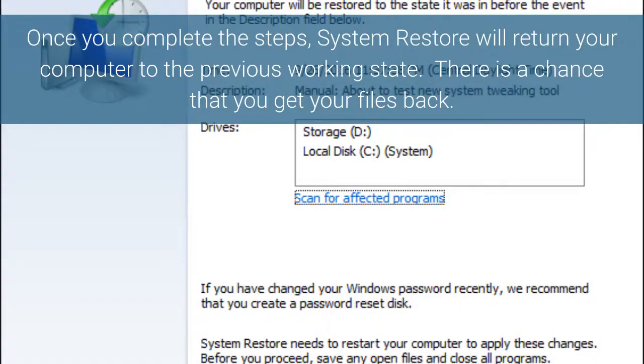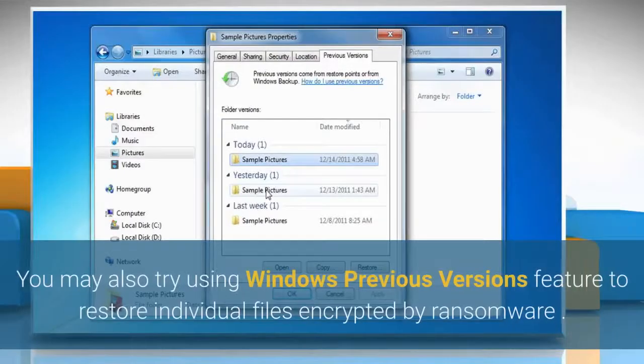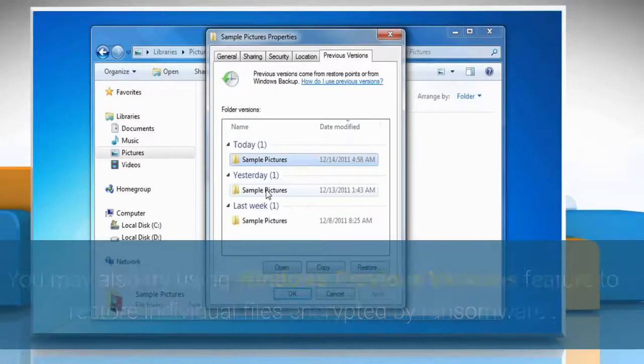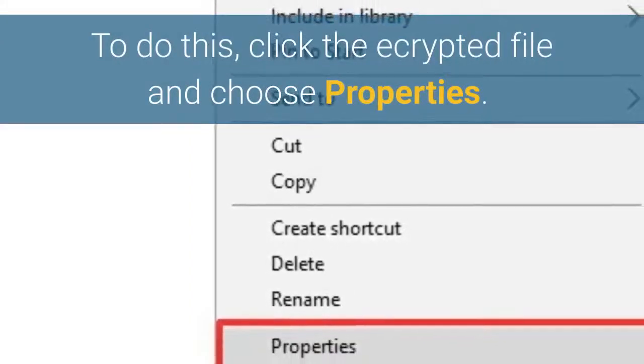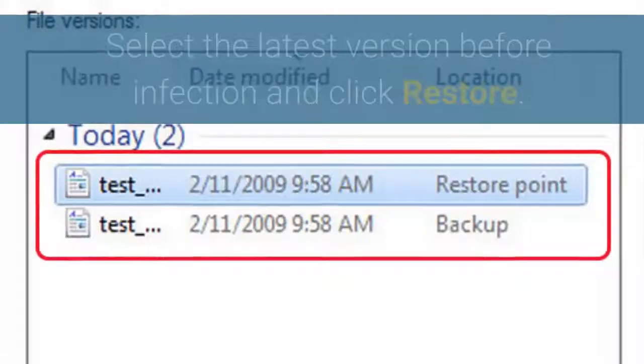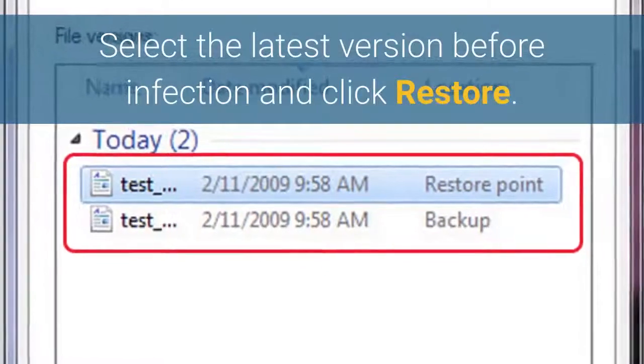There is a chance that you get your files back. You may also try using the Windows Previous Versions feature to restore individual files encrypted by ransomware. To do this, click the encrypted file and choose Properties. Select the latest version before the infection and click Restore.